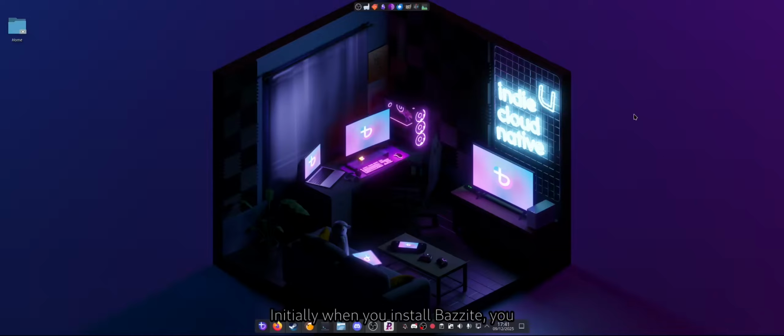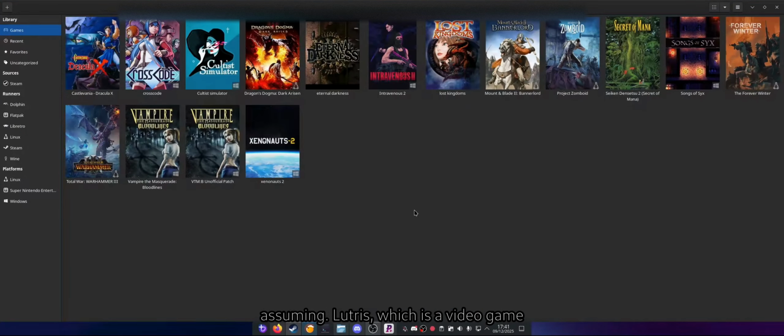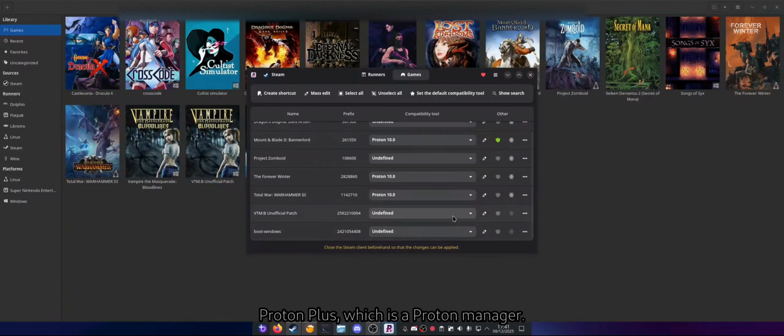Initially, when you install Bazzite, you have a bunch of programs pre-installed. These are Steam, which is very easy. Everyone should be familiar with that, I'm assuming. Lutris, which is a video game library manager, and something called Proton Plus, which is a Proton manager.